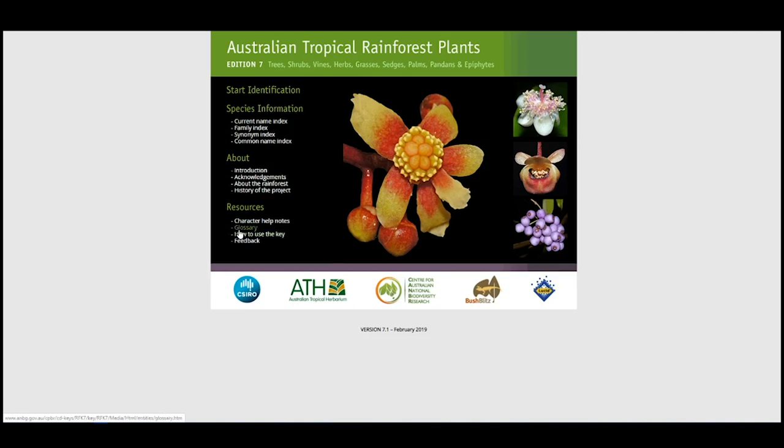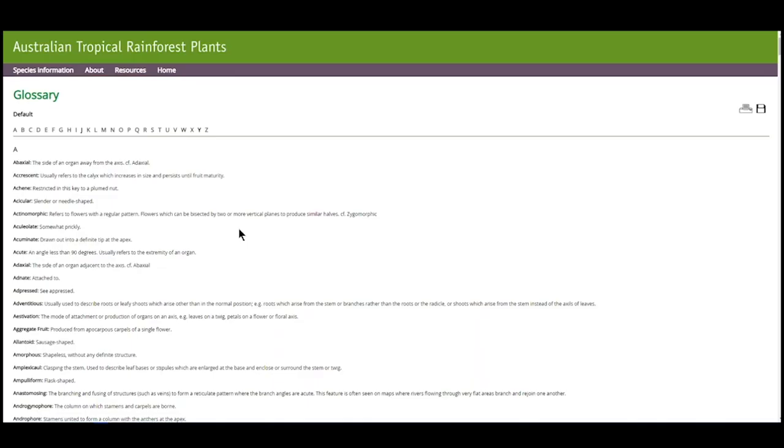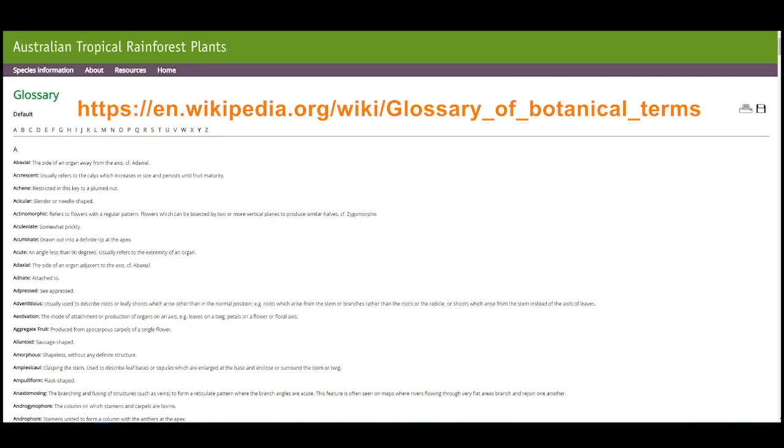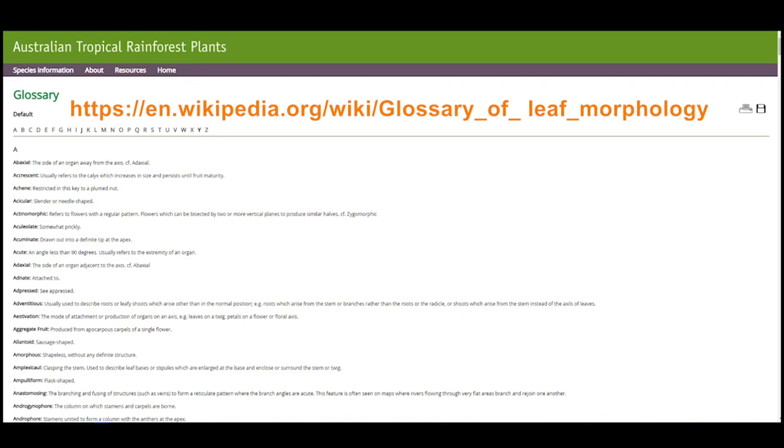From the home screen, we click on the glossary, which contains a comprehensive dictionary of botanical terms. Botany is like any technical discipline. It's full of jargon, which can be a challenge to the beginner. This glossary is designed to overcome that challenge and defines over 600 terms used in the Rainforest Key. So you'll encounter a lot of these terms in other botanical resources. So this I'd recommend using as your botanical dictionary. There are many other online botanical resources, but two I'd recommend for starters are located in Wikipedia. Go to the Wikipedia homepage and search for either botanical terms or leaf morphology.